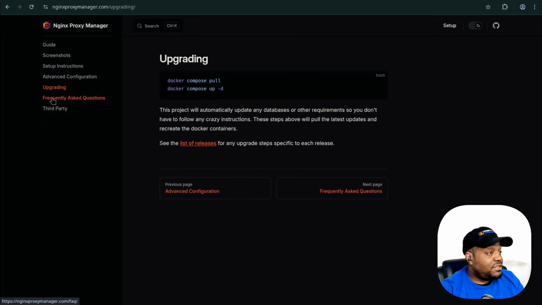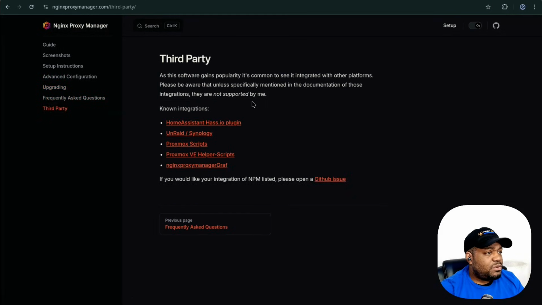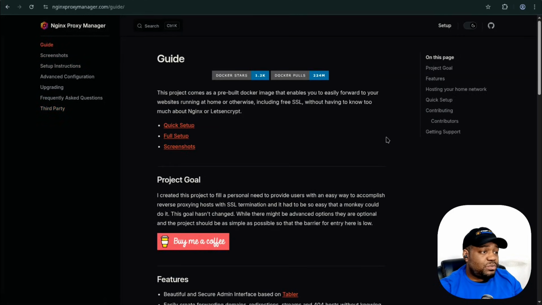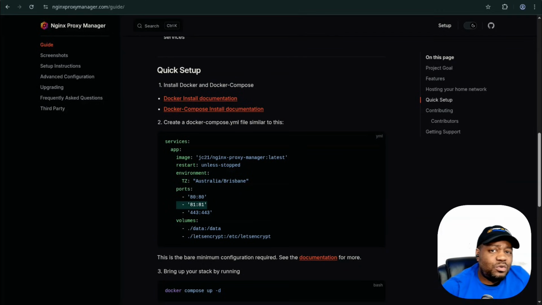And then they do have some third-party plugins, so it could tie into Home Assistant, Synology, and Proxmox scripts. They do have a script for it, so you can set it up using that as well. So let's go on and hop over to our virtual machine.